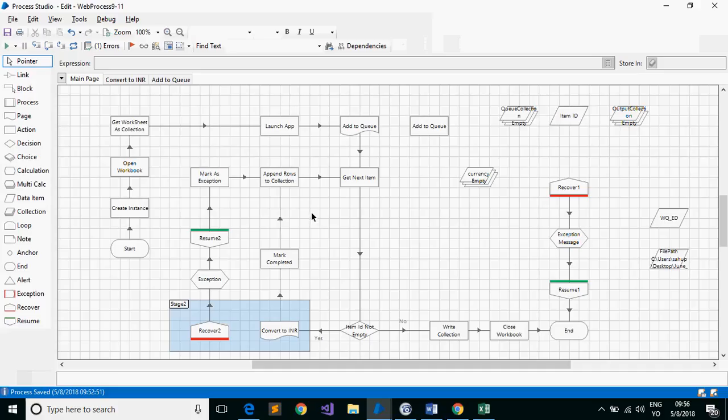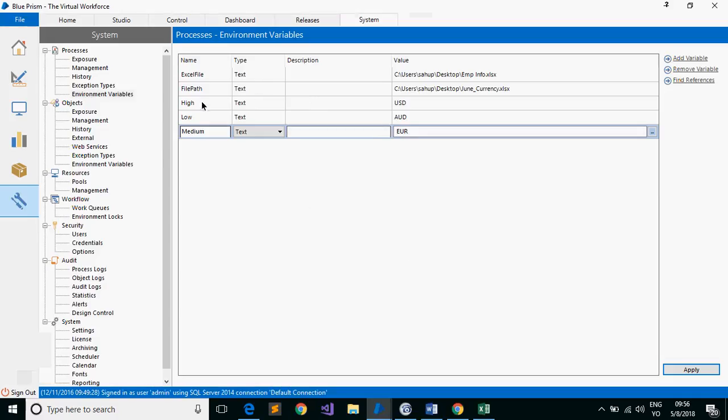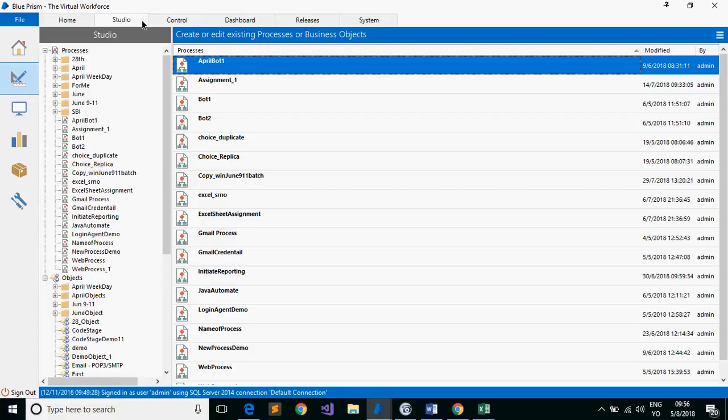So now that this priority is set, we are going to use these environment variables in our work queue. Okay, just 1 minute. Let me just ping someone.